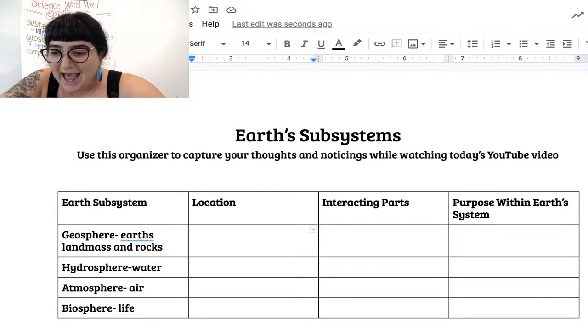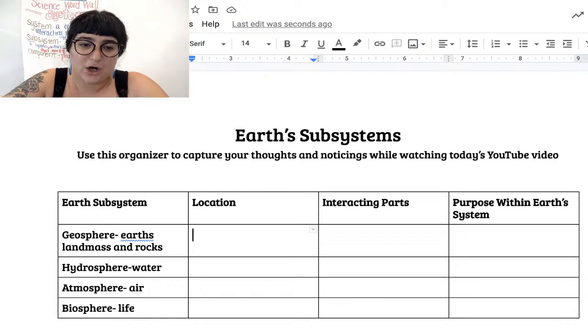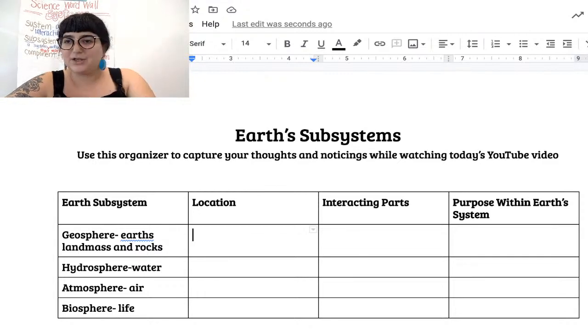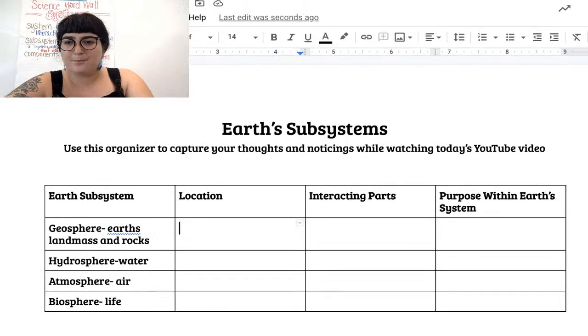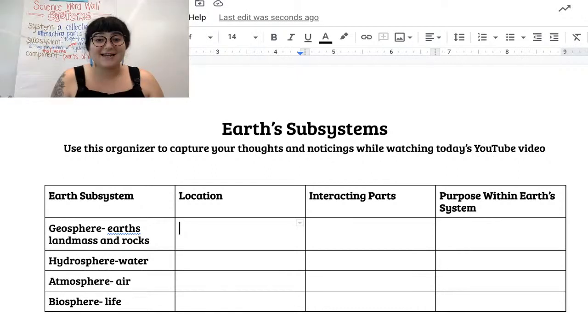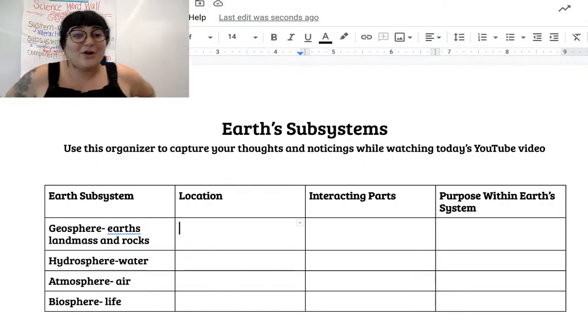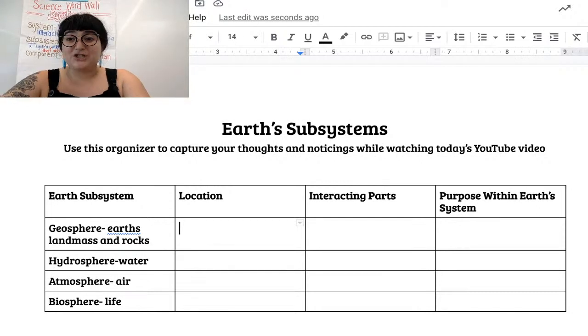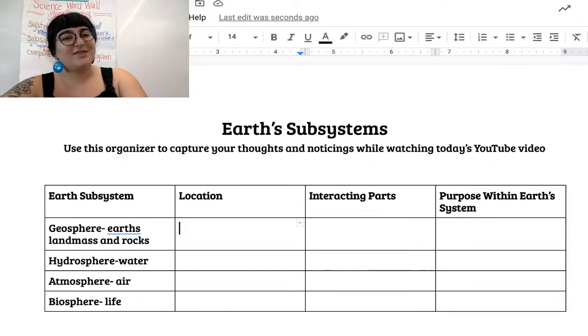So when we're looking at our first one, geosphere, Earth's landmass and rocks, well, consider. Let's see if I can take a look. Does anyone have an idea of what are some parts? I'm going to look at our chat here and see if anybody is able to chime in. Excellent. I see some of us have located the chart. Wonderful. So I'm going to keep my eye on the chat so that if you are chiming in and have an idea of what we can write in here, you can go ahead and type it in the chat.